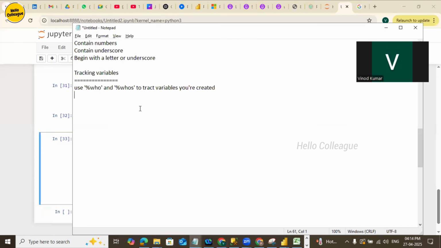So we have %who and %whos. We write here %who, which returns variable names, and %whos, which returns variable names, types and information on the data contained.